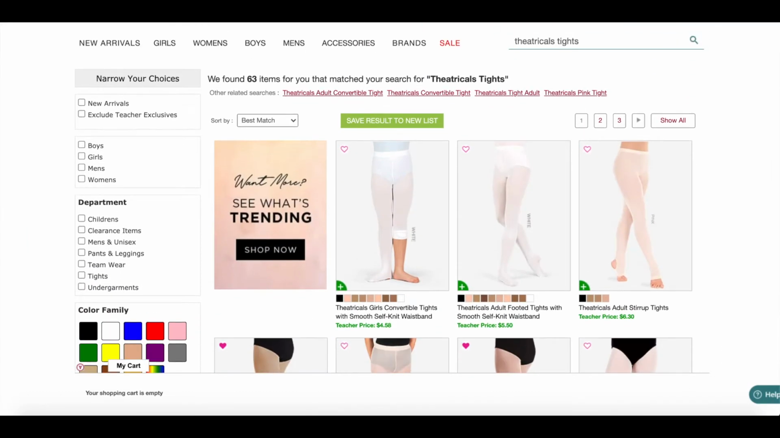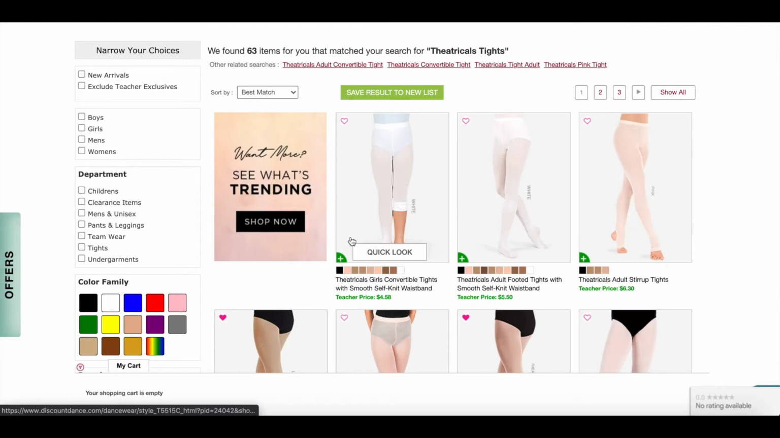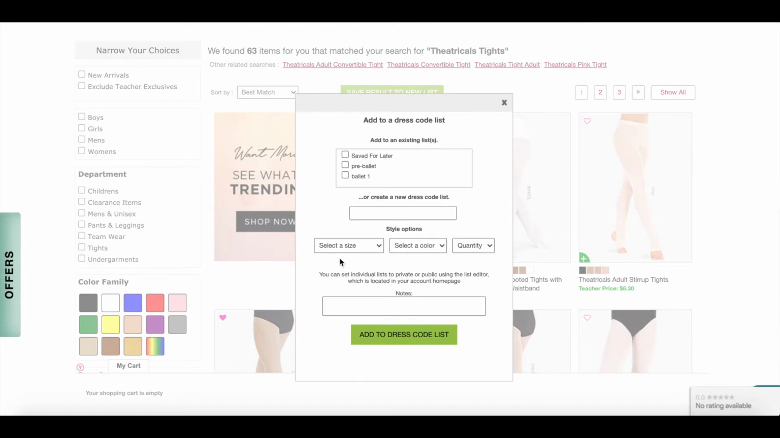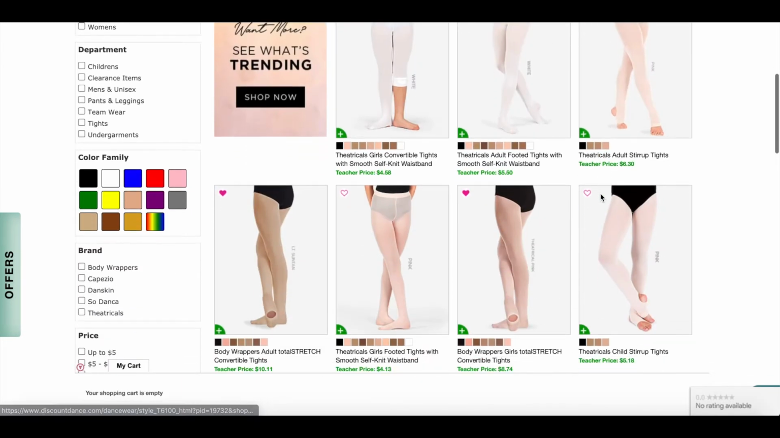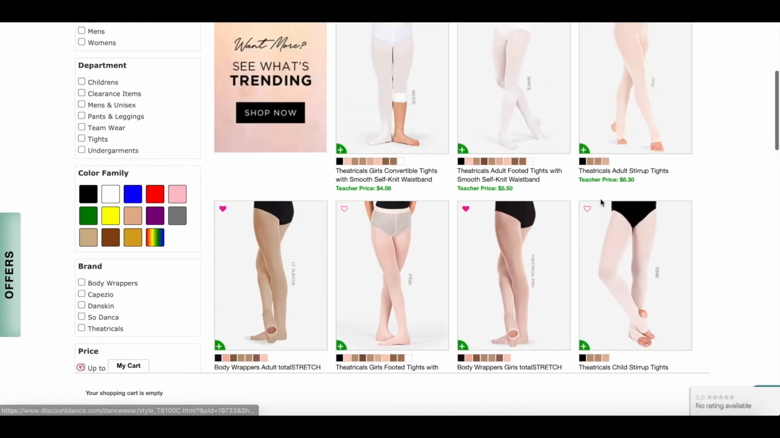And right here for my pre-ballet girls, I want them to be in girls convertible. All you have to do is click on this green little plus sign. It's going to prompt you to add it to the different lists that you want to. One tip is to add it to multiple, so you only have to do it once. From here, you can leave a note for what color they want. That's usually what I like to put in my notes. So I want them to be wearing ballet pink. I'm going to add that to our dress code. And then you can scroll and add as many items as you want.